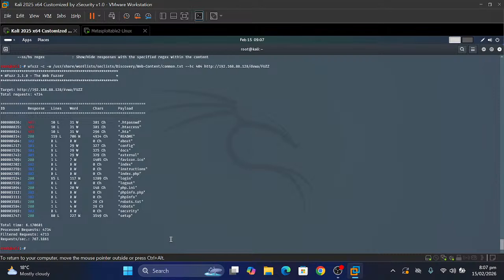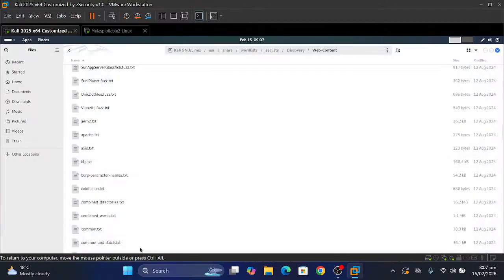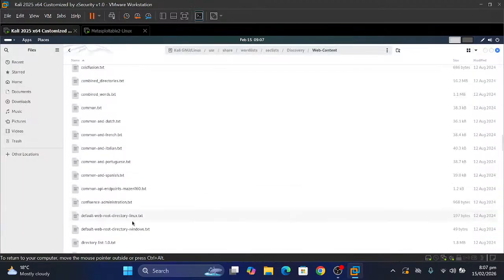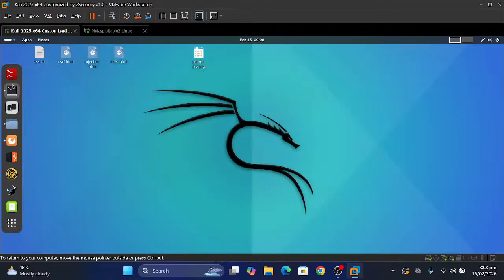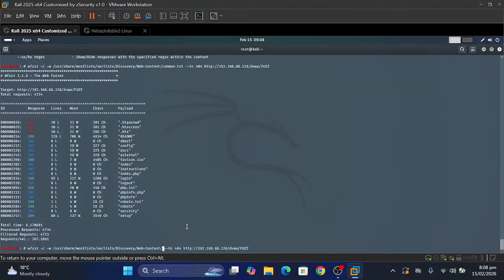Then I start another scan with another directory word list. First I try .com and .txt, and then I use this word list, directory-list-2.3. A word list is the heart of directory brute forcing. Directory-list-2.3, I want to use medium.txt.